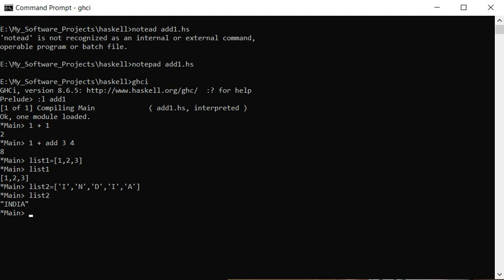So let's try to create a string in a different style. list3 is equal to, let's say, Bharat, and let's print it, list3. So you can see that for list2 and list3, we have used a completely different way of initializing both the lists, but the output is the same.